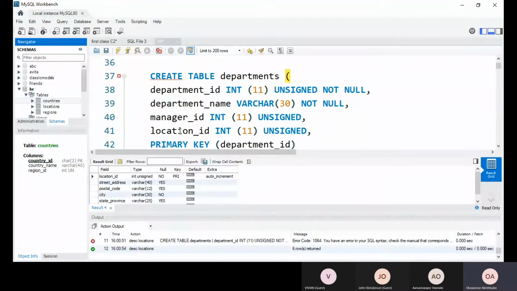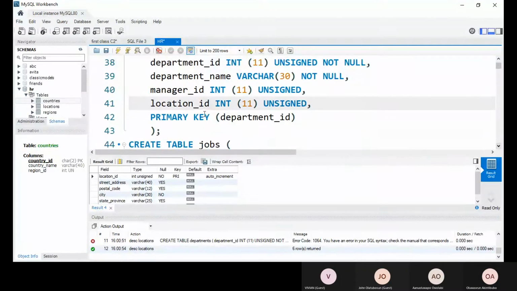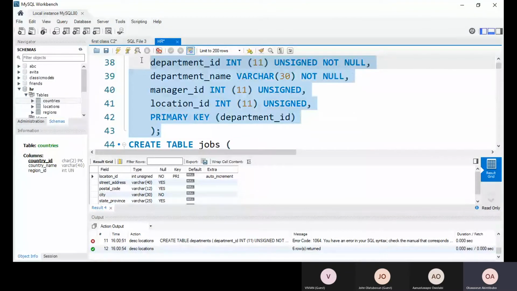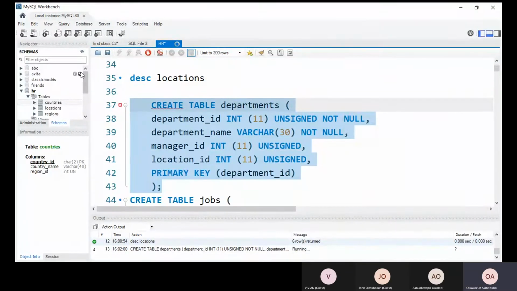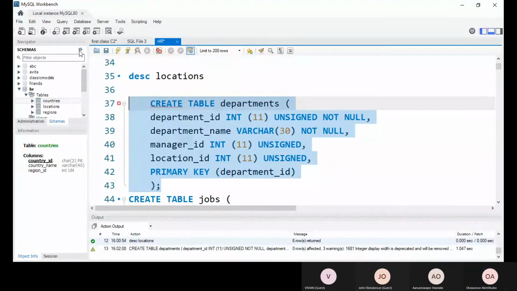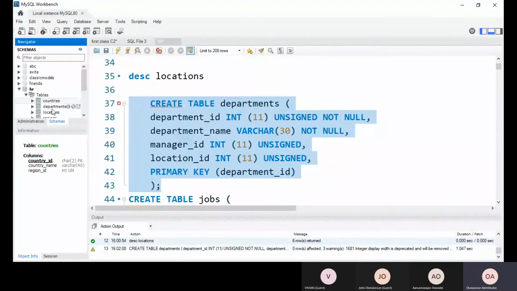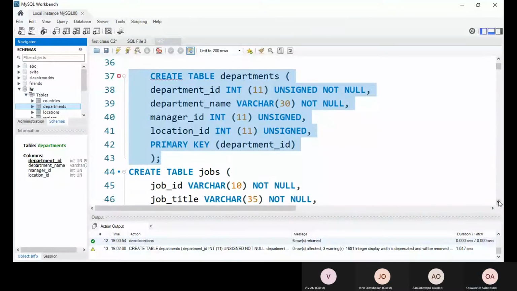Then locations ID. Can you see this locations ID is coming from the locations table? It says integer 11, unsigned. Then we are putting a primary key on the department ID column. If we run this now, we have the department table. Department table has been created. So we have two more tables to create.